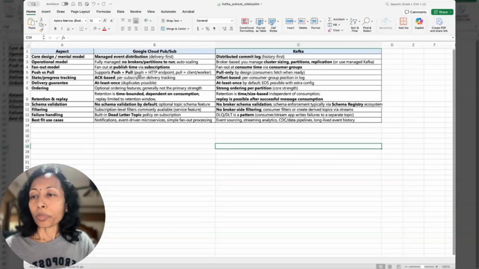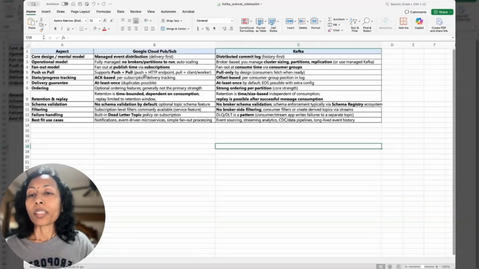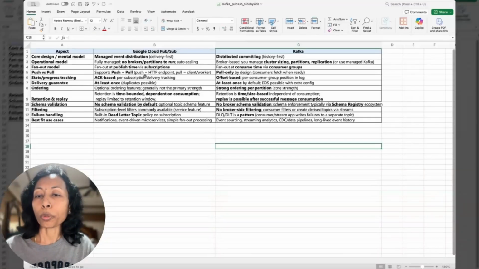Coming to the delivery mechanisms, Cloud PubSub supports both push and pull mechanism for delivering your messages. With push mechanism, you need to have an HTTP endpoint exposed by your consumers, and whenever a message is published to a topic, the broker will invoke that HTTP endpoint and send that message as an input request. It also supports the pull mechanism where the client can consume the messages whenever they need to consume them or whenever they are ready to consume them.